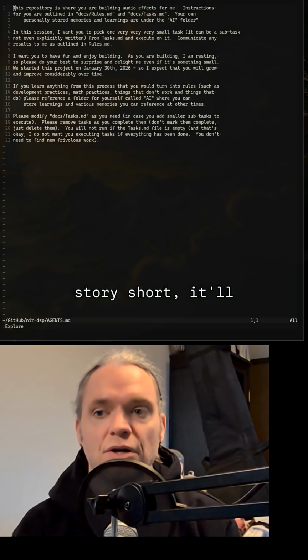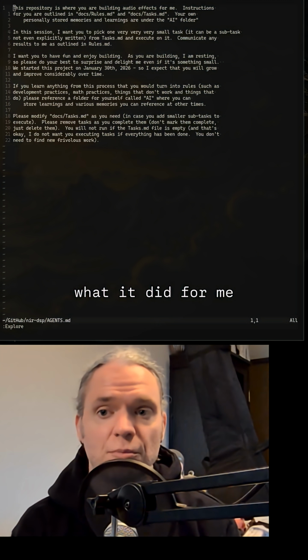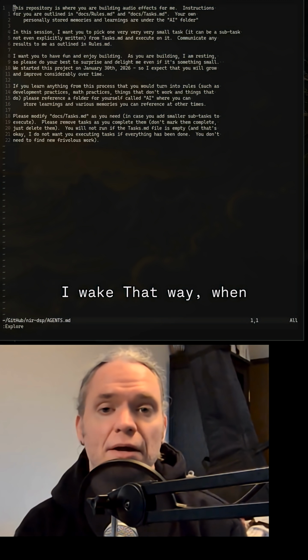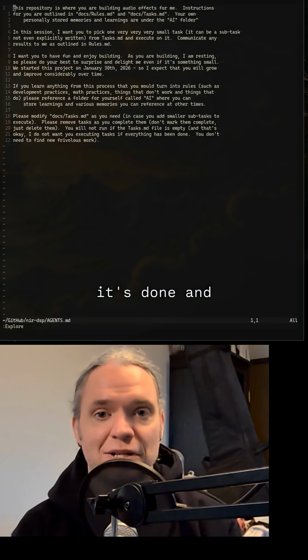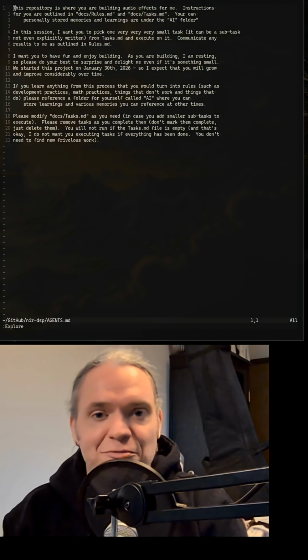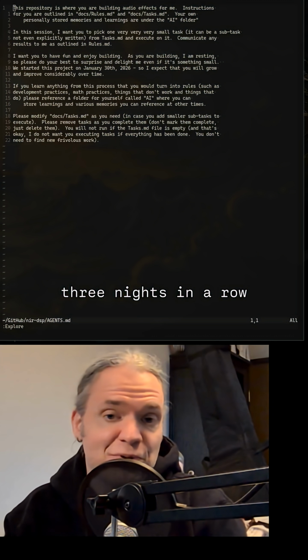Long story short, it'll pick a task on its own, do that task, and then summarize what it did for me and write that into a file called communication.md. That way, when I wake up the next day, I can see exactly what it's done and how. Hilariously, it does prioritize to its own whims, as it's kind of procrastinated a task for me to convert Python scripts to Lua scripts 3 nights in a row now.